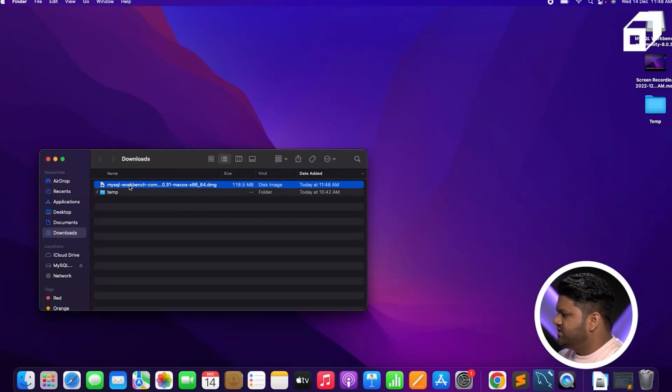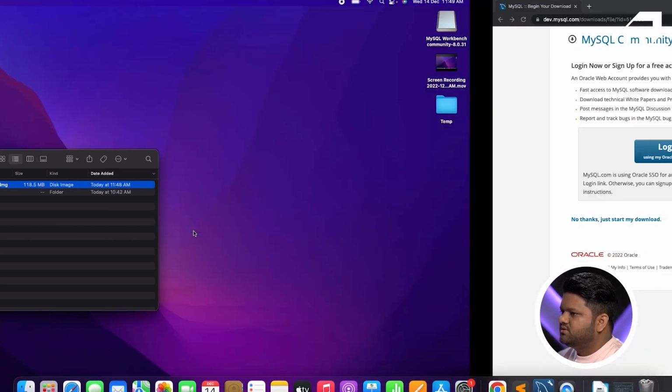Here, as we can see, we have downloaded this one, and since MySQL Workbench is already installed in my system, no need to do that again. So I'll directly show you how you need to proceed on MySQL Workbench, how it looks, and how we can perform different operations. So let me go there.